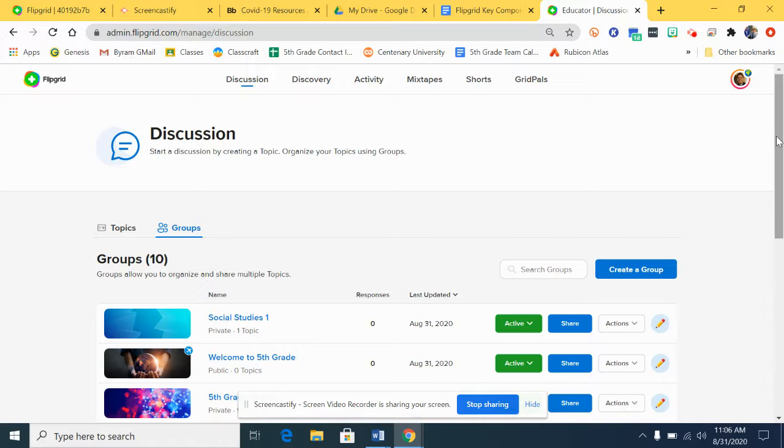All right. So Flipgrid does have a lot to offer, just like any of these platforms do. Some pieces are more useful than others. What we're going to focus on here are the two main parts of Flipgrid, and those are the topics and the groups. So if you notice here, the default screen I'm seeing is the groups tab rather than the topics tab.